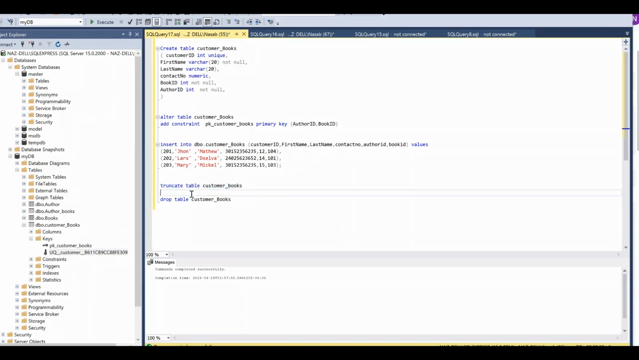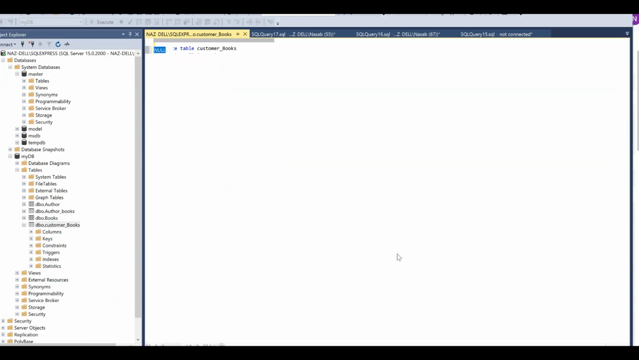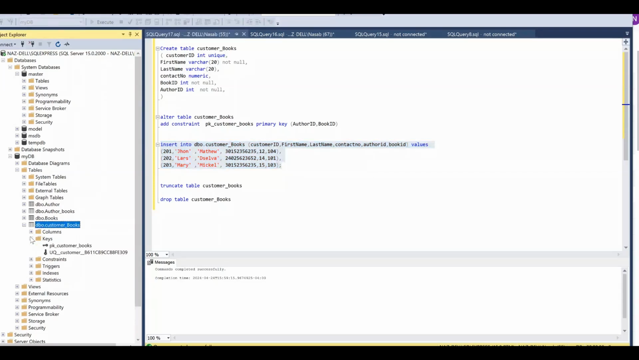So use the truncate command and say table. So truncate table name, and then just run this command here. Now I want to refresh the table and see whether the values are removed or not. See here, done. There's nothing. We entered this many values, and they are gone.